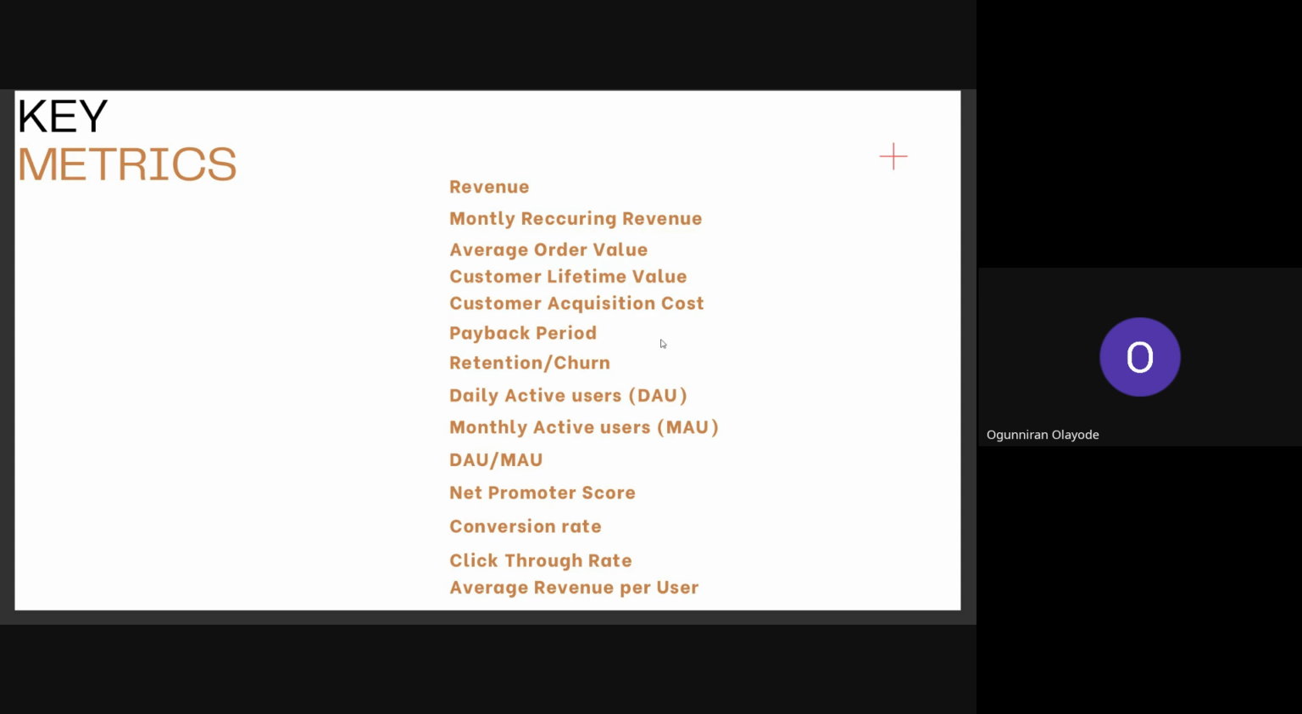Revenue, monthly recurring revenue, average order value. These are the different key metrics, major metrics. I won't say these are all the metrics. We have a lot of metrics for product analytics, but these are the major ones that you are going to be tracking day in, day out. So revenue, monthly recurring revenue, average order, customer lifetime value, payback period, retention, churn rate, daily active users, and stuff like that. So I'm going to share this slide with us on the group. I said I was going to do that last time, but I wasn't able to do that.